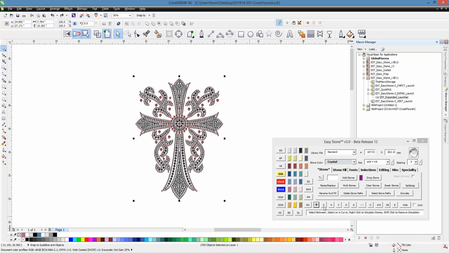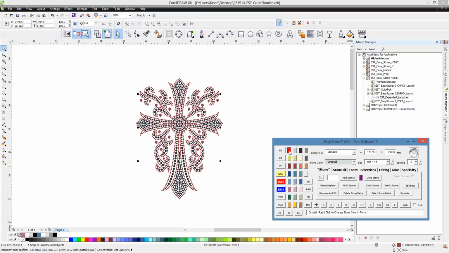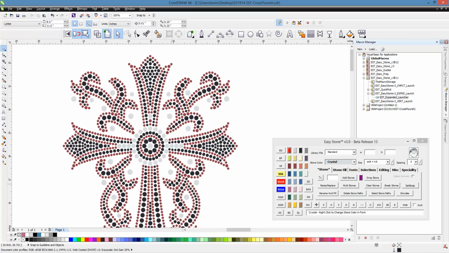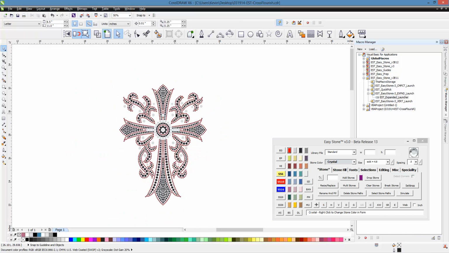Then it won't simulate, then it will make a selection. So it's really quite sophisticated, all the options it has. But if we right click on S, then it picks up all of those stones, and then if I change them all to crystal, you can see that all of the larger light cyan stones have now all been changed to crystal.